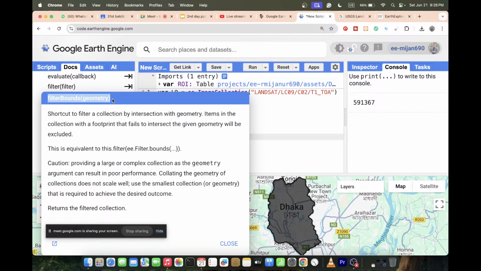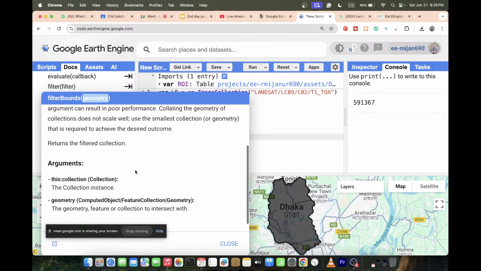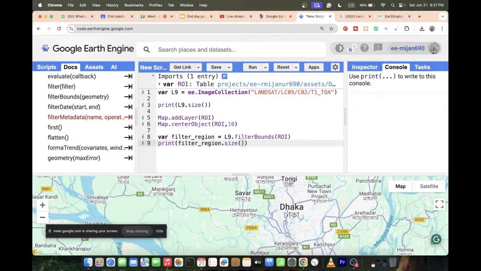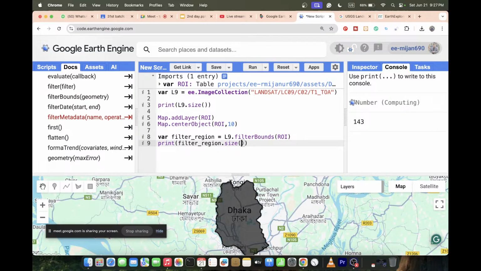And what is the argument? The argument is the geometry. Okay, and what is the geometry? Basically it's a feature collection or geometry or computed object, the geometry or feature or collection to intersect with. So I want to use filter bounds, and my geometry is that ROI. So just put the ROI here. Now let's check how many images are available in my study area after filtering by the boundary. Use print and call this variable filter region and apply the size function. So now it's computing how many images are available in the Dhaka city boundary. We find out 143.